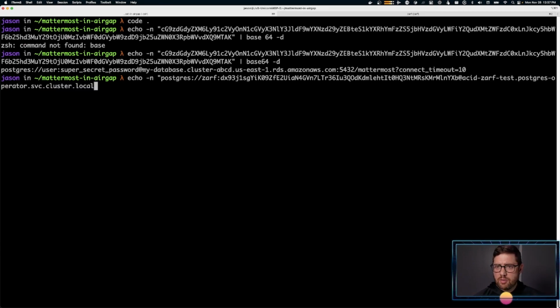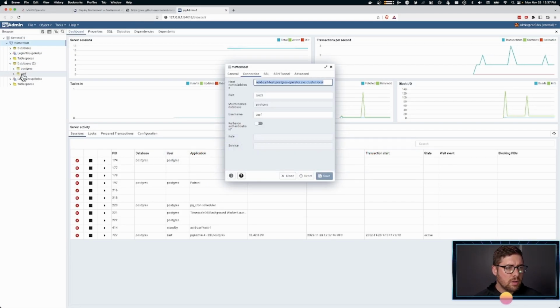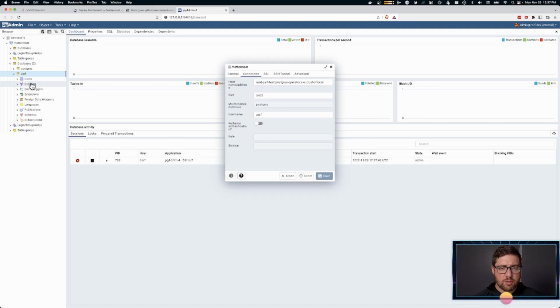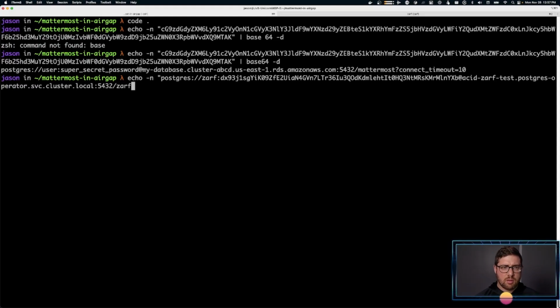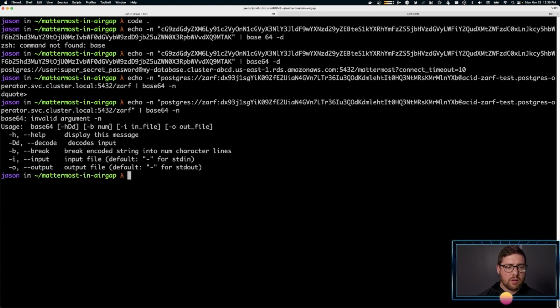Here we have our @, we have our 5432, we have our database, which I believe was just called, actually we can look at that too, which should just be called Zarf. And we don't need to worry about the connection timeout. It has a default. Oops. I forgot a quote in there somewhere. Oh, there it is, right there.